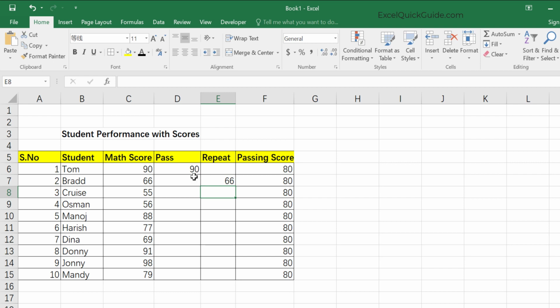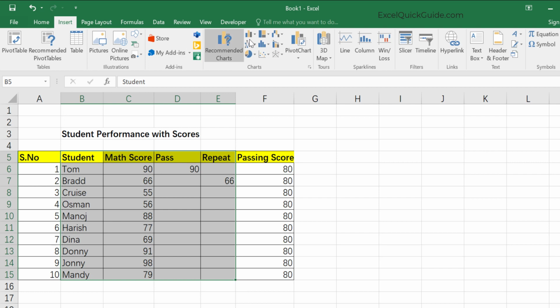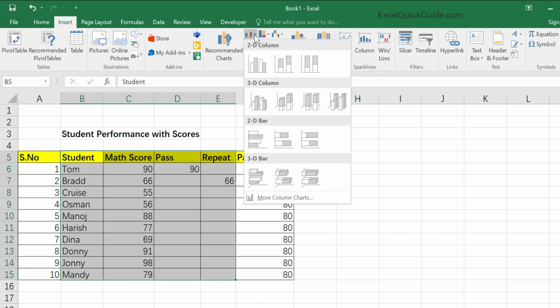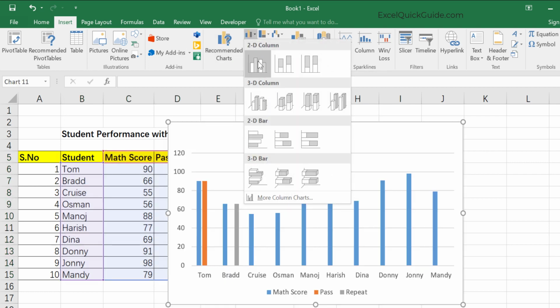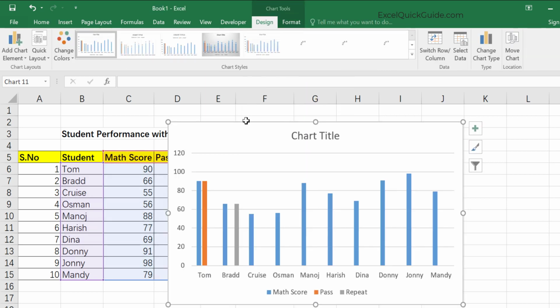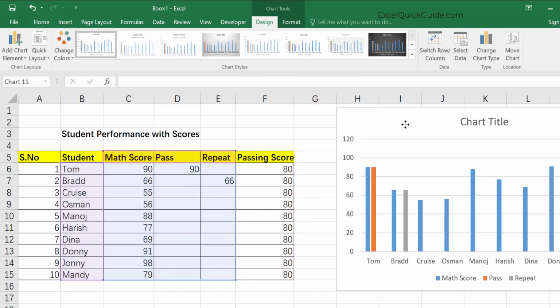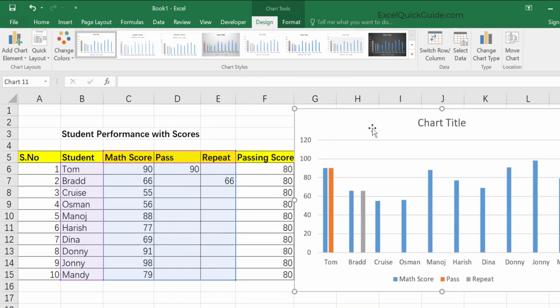Foremost, what I will do is highlight the entire section comprising the header along with the data. Now after you have done that, go to insert and click on this. You see the 2D column there, that's a bar chart. You click on that, then you just push this along the side.